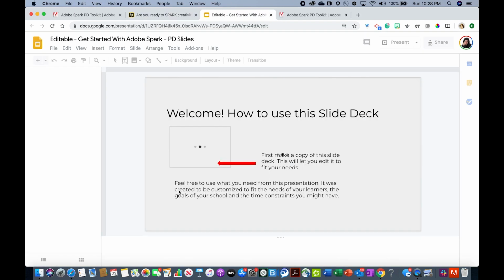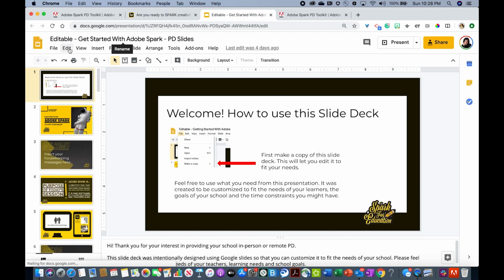The slides are designed to be editable. That is why they were created using Google Slides. So there's instructions on how you can make a copy attached right away. So I'm going to get started.